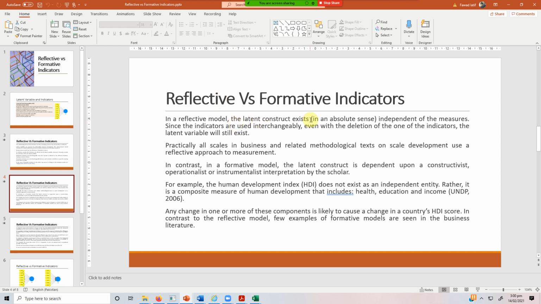In a reflective model, the latent construct exists in an absolute sense, independent of the measure. The latent variable will exist even if there were 10 indicators and now you are left with 7. The latent variable will exist in a reflective model because the items are interchangeable. Even with the deletion of one of the indicators, the latent variable will still exist.